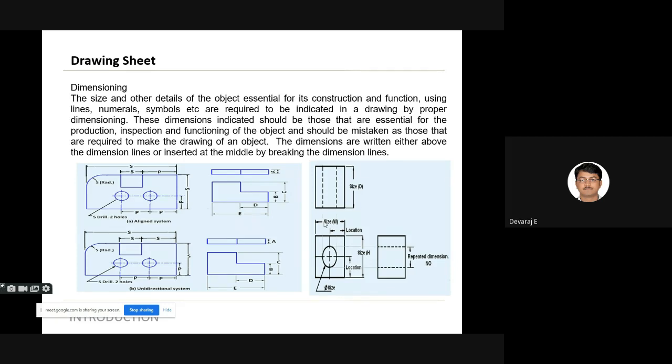If you are making the holes, what is the diameter of the hole? Again, you should mention the diameter of the hole. If it is 20 mm diameter, 30 mm diameter, you should mention those things in the sketches. So these are called as front view. Your left side is front view, and this is called as your side view.